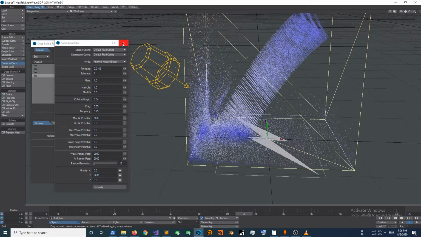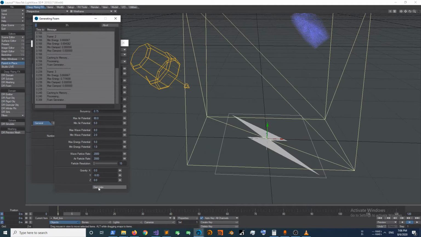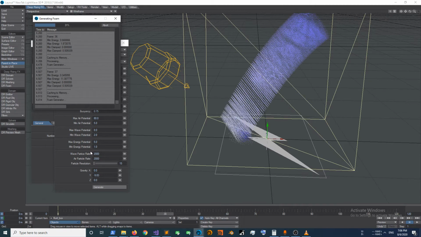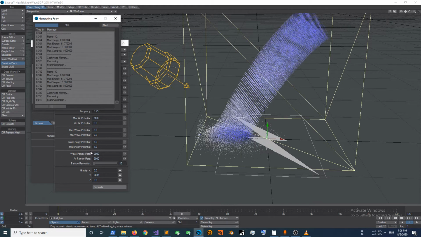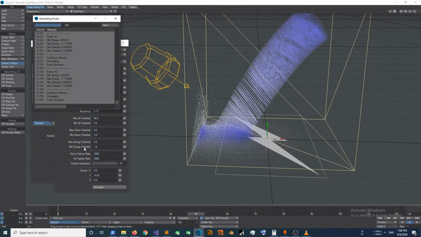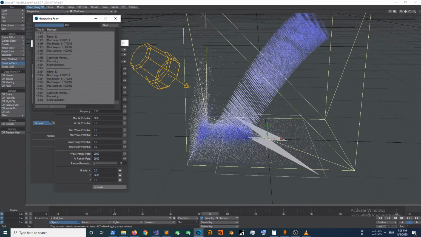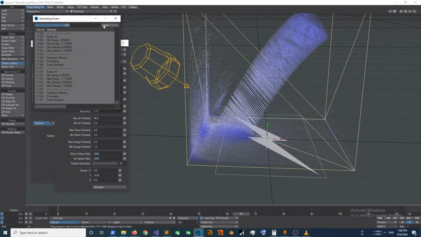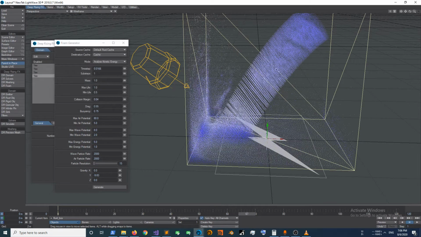Before we generate, we need the destination. Just make sure you have your source cache and destination cache, and generate. We're going to go through the first few frames right there. I've seen that the max energy has stopped at 11, so I'll stop there. I'll extend this just in case we need to go a bit further.